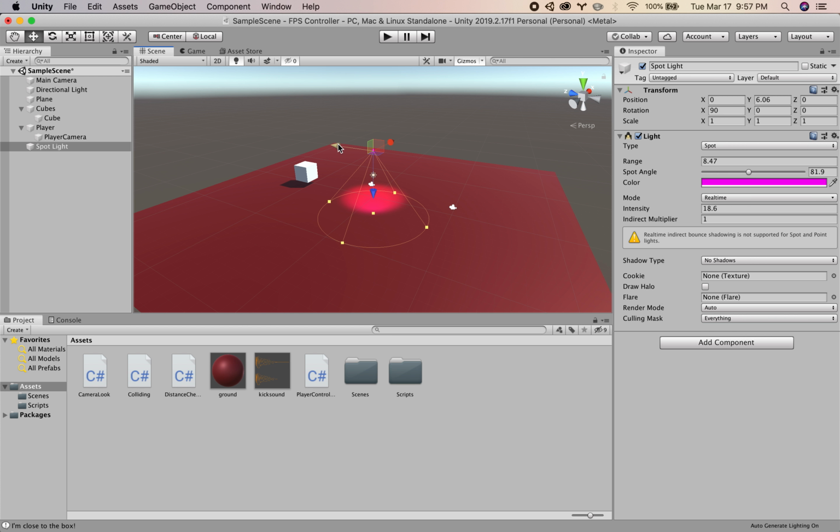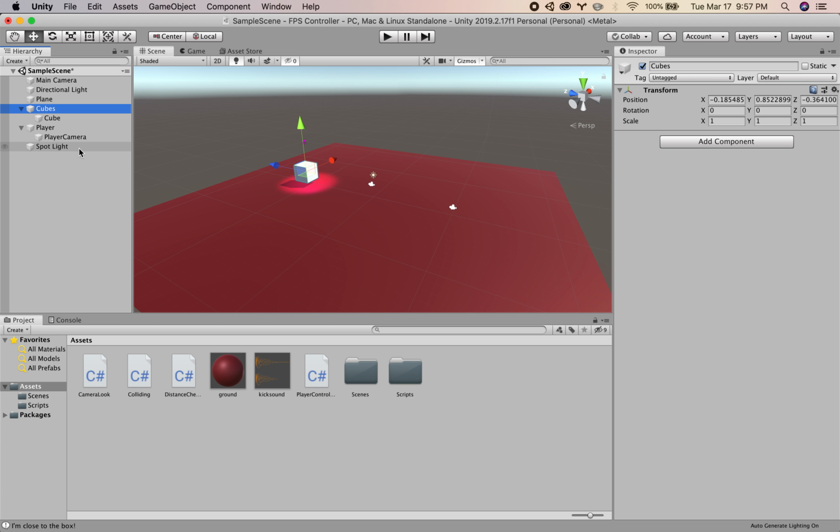And so what if we said, hey, when we get close, I want to turn this light on and illuminate my cube for dramatic effect. So what we can do is create this game object, and then we can talk to it in the same way that we are talking to the cube.